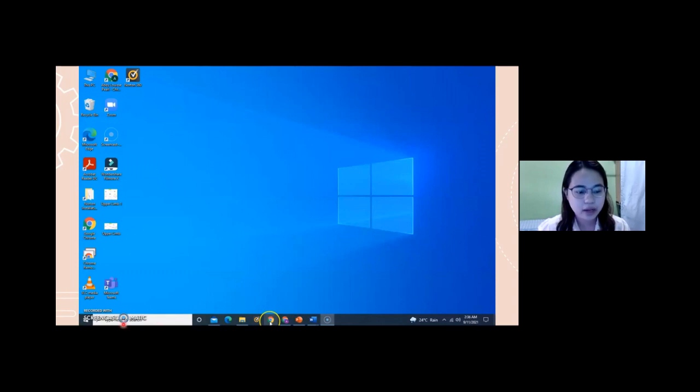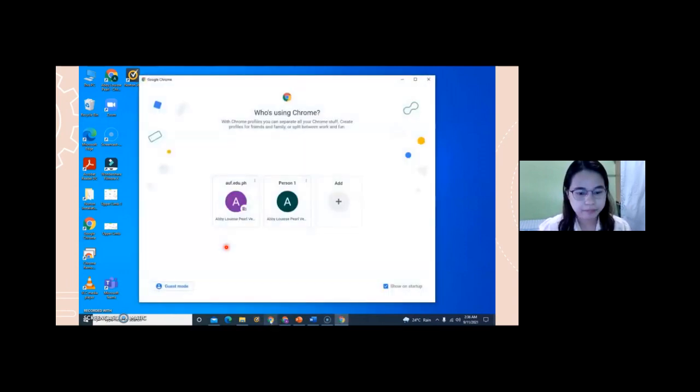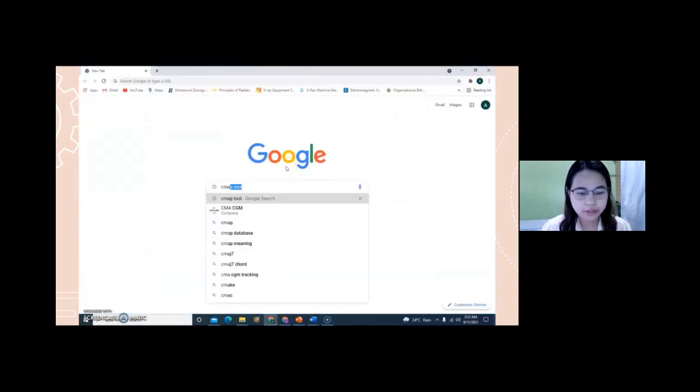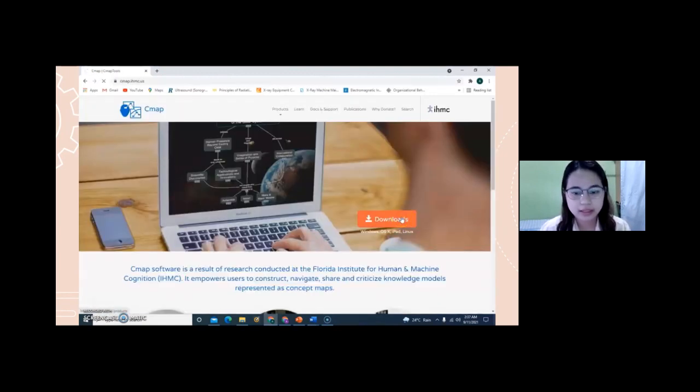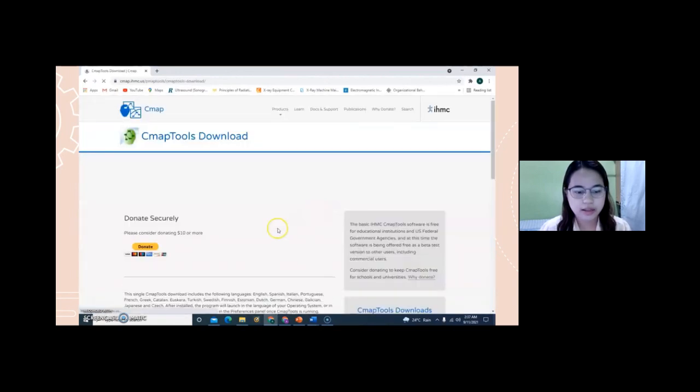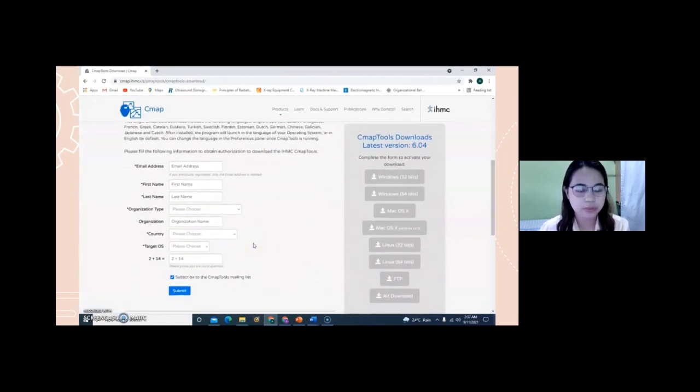I prepared a short video, just a short video to see how to download a concept map. All right, you just have to go to the Google search engine, then click the first link that appeared, then click downloads, then click download Cmap tools. And this will be filled up. Then click Windows 32 bits. That depends on your computer software.